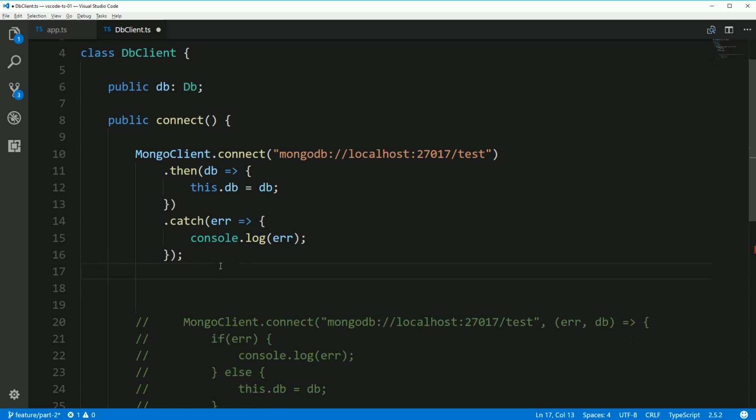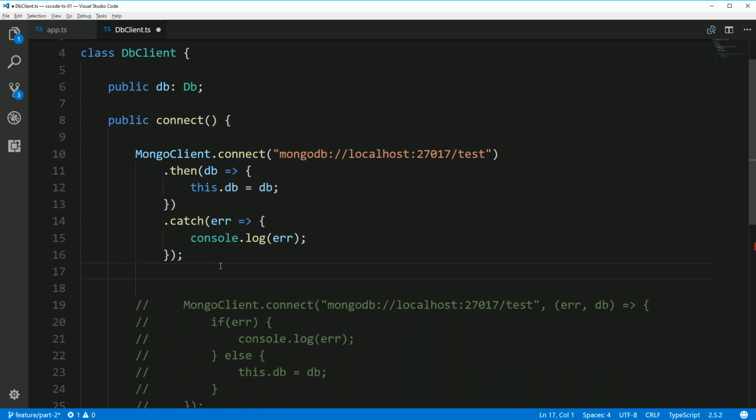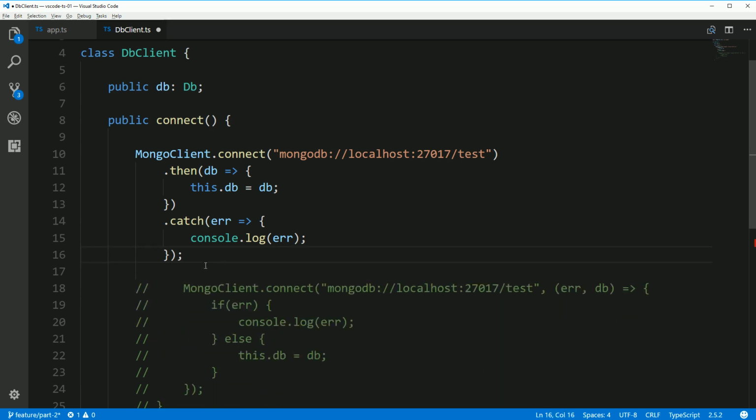Okay, but as you may guess, there is still room for improvement here, because from TypeScript 2.0 we can use the await and async functions, even if we transpile the TypeScript to the old ES3 and ES5 JavaScript. So how to do that? It is very simple.